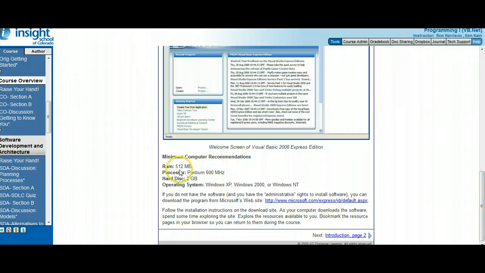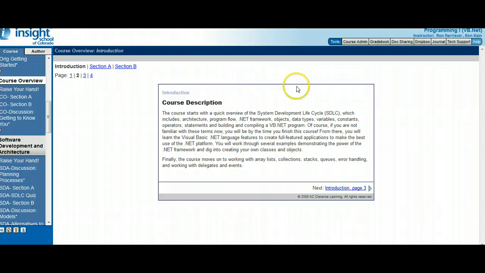So this tells you a little bit more about the program that you'll be using. Okay, the course description. So the description for this course, you have a quick overview of the System Development Lifecycle, SDLC. Then you learn about VB.NET and programming and such.